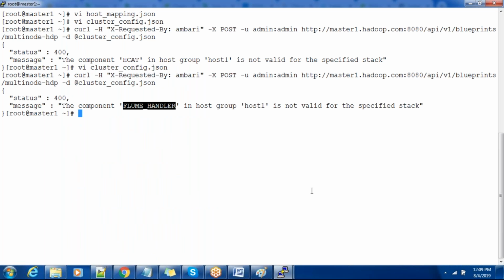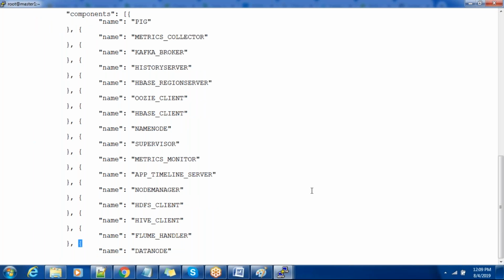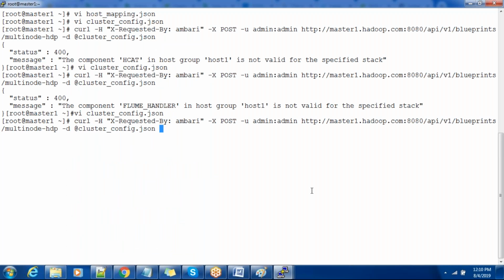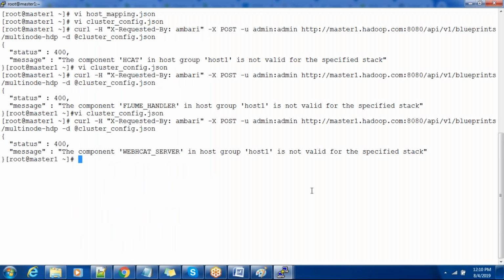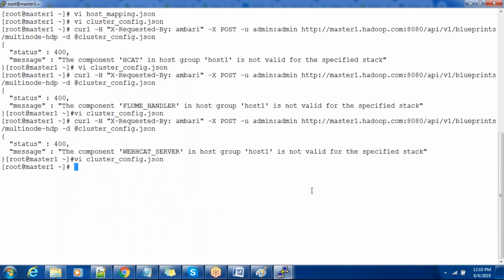Flume handler. Okay, because a lot of changes happened from that version to this. So I will just see that Flume handler. That is also done. Oops. WebHCat server. What is that name? WebHCat server.